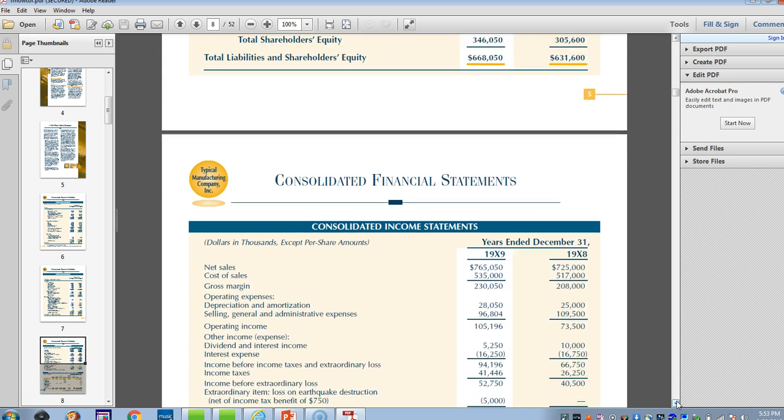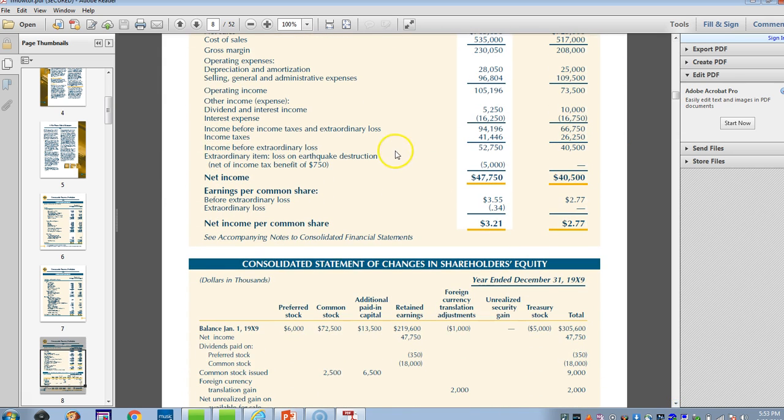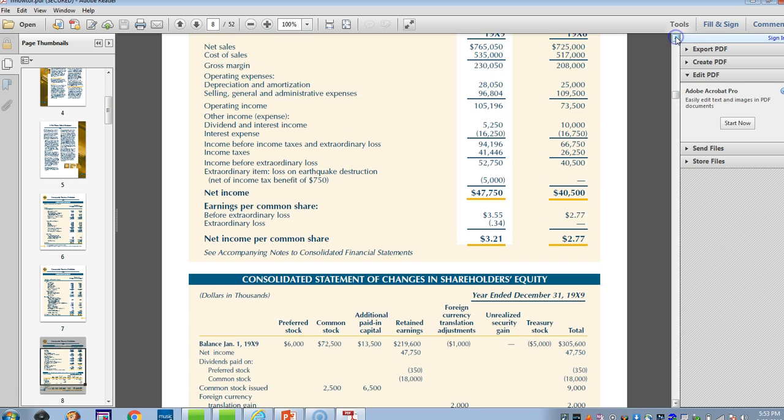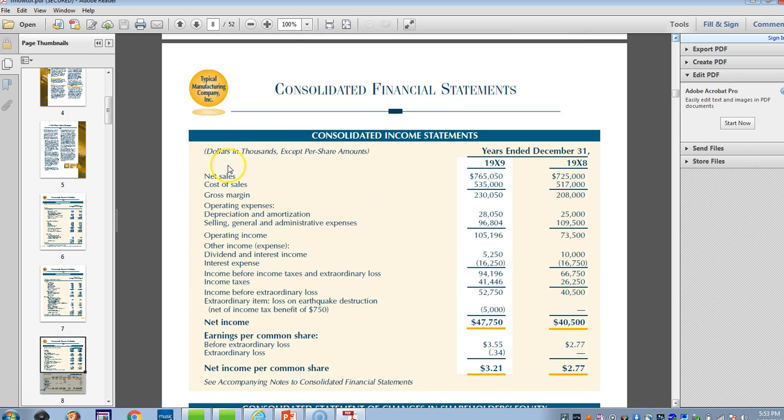And here is the income statement. A lot of these are where you get the ratios from, right? Operating income. Here's your final bottom line, net income. And if we go up to the top, net sales is on the very top. And here's the cost of goods sold.